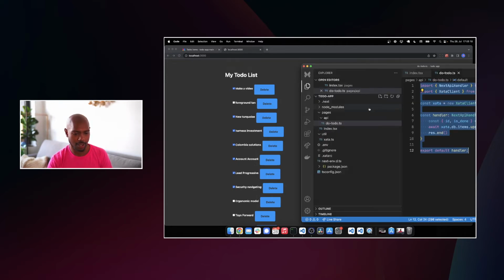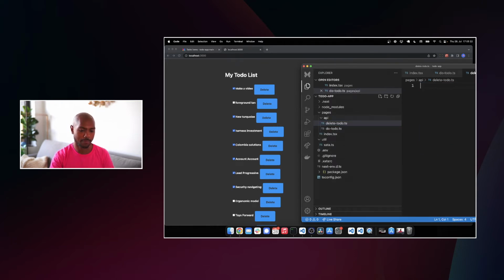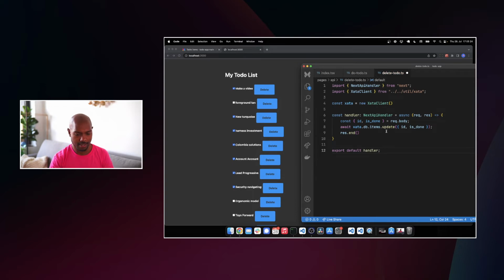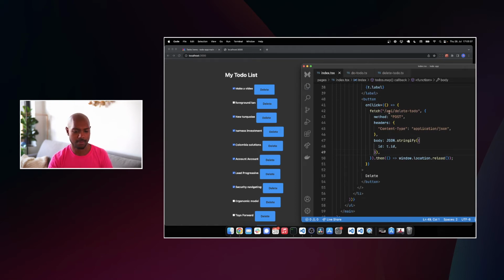We can literally just copy paste this now. Delete to do. Okay. Paste, and instead of .update, .delete is what we need. And then no object, just ID. We don't even need is done. Look at that. Awesome. So what are we doing here? We're fetching our serverless function with some parameters, JSON body, and when it's done, we reload.